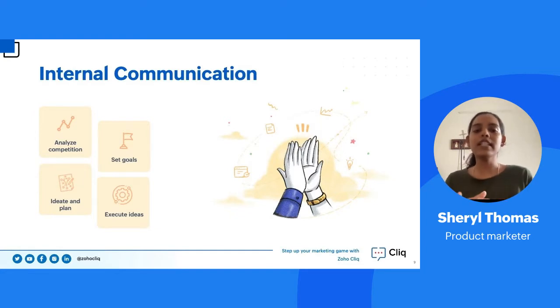The first thing is you need to discuss within your team to analyze the competition that your brand has. So, for example, let's say you manufacture clothing. In that case, you have to take a look at all your competitors and then analyze what they're doing better than you, or what they don't have and what you have. So, that's how you analyze competition.